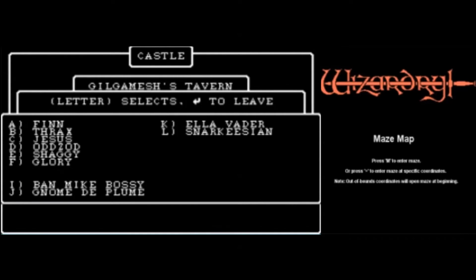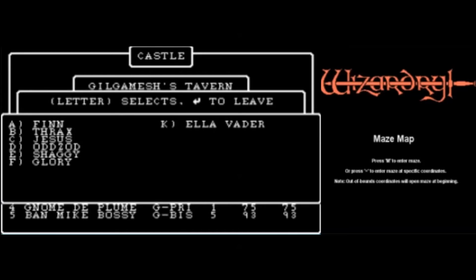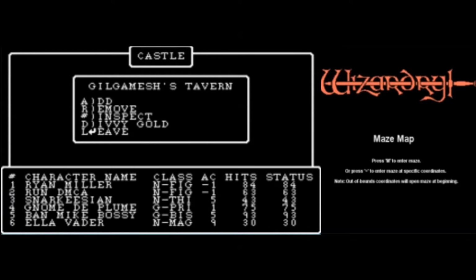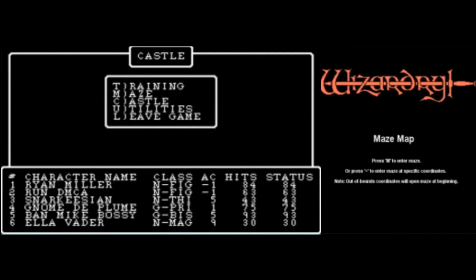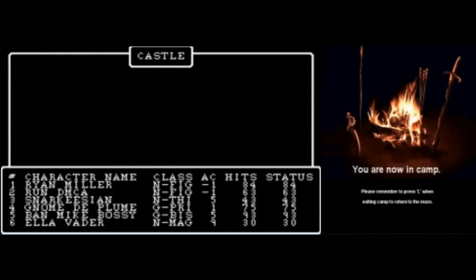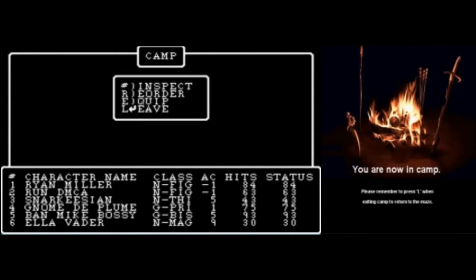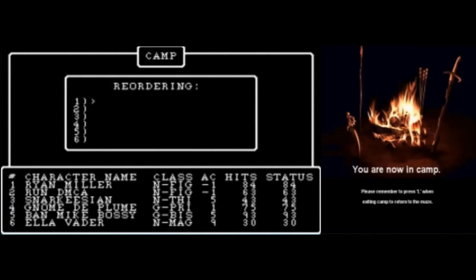Ryan Miller, Run DMCA, Gnome de Bloom. Whoops, nope, I just did that wrong, didn't I? I hit the wrong key. Gnome de Plume, and Mike Bossy, and Elevator. I'll have to reorder in camp. Yeah, I think everybody's good to go here. Like I said, nobody leveled, so we can get right to the proving grounds. Edge of town, maze, and reorder. Let's try this again.